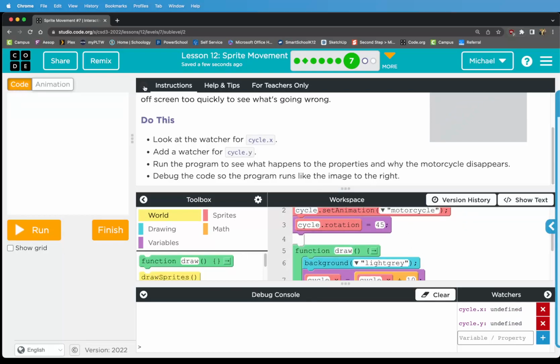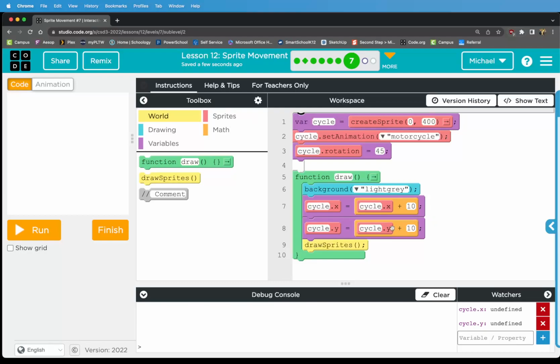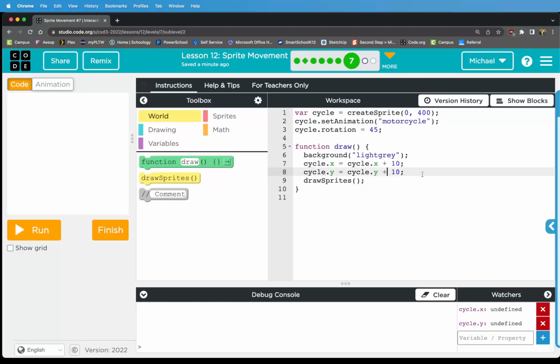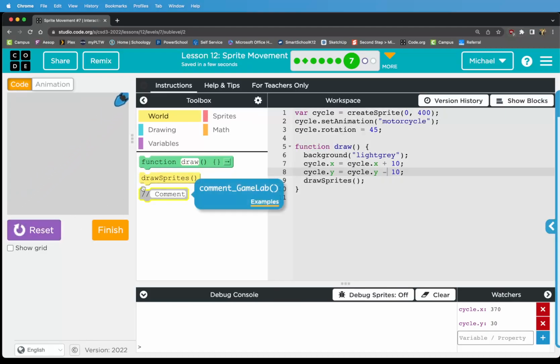We can minimize our instructions here. Let's take a look at our y, and we can see that it's adding 10 when it should be subtracting 10. So in the show text, I can just change that from a plus to a minus. If I went with blocks, I'd have to drag in a whole bunch of new blocks. So in my opinion, this is the much easier fix. All right, you can see that now in our watchers the y is decreasing, so that's what we wanted.